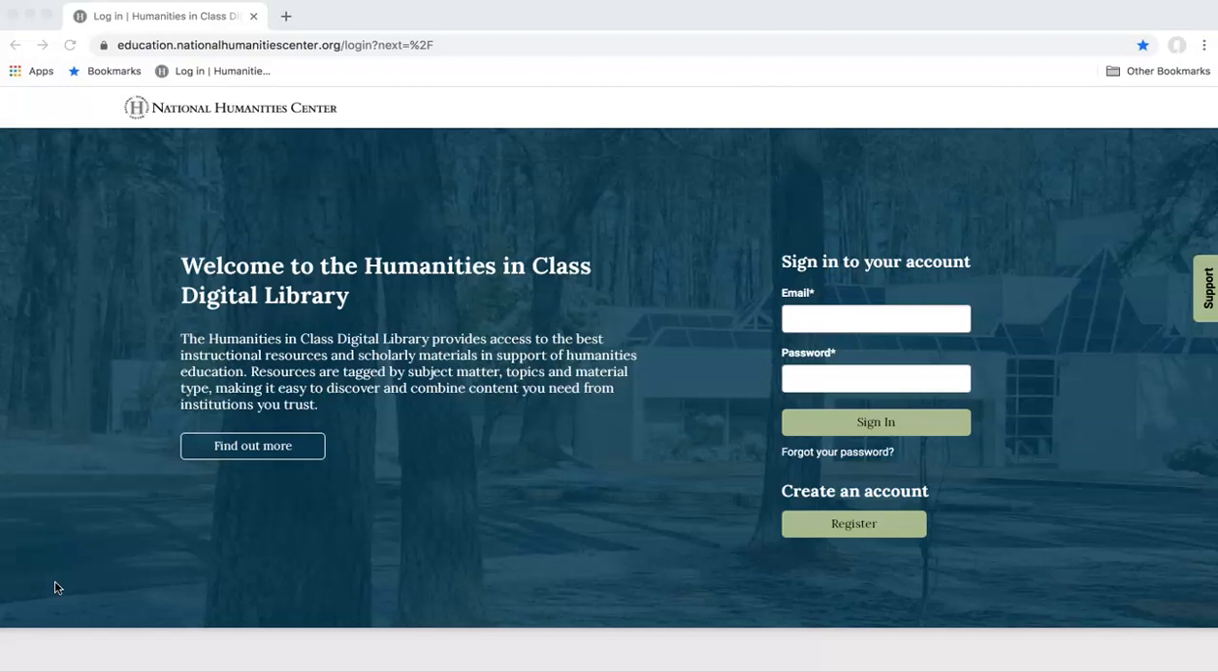education.nationalhumanitiescenter.org is the host URL. Please bookmark it. And when you enter that URL, you'll come to this front door. This is the registration or the sign-in page. We have made sure that once you've signed in, you'll be in the library, so you will not have to continually re-sign in. It will remember you until either your cache is full or you log out.